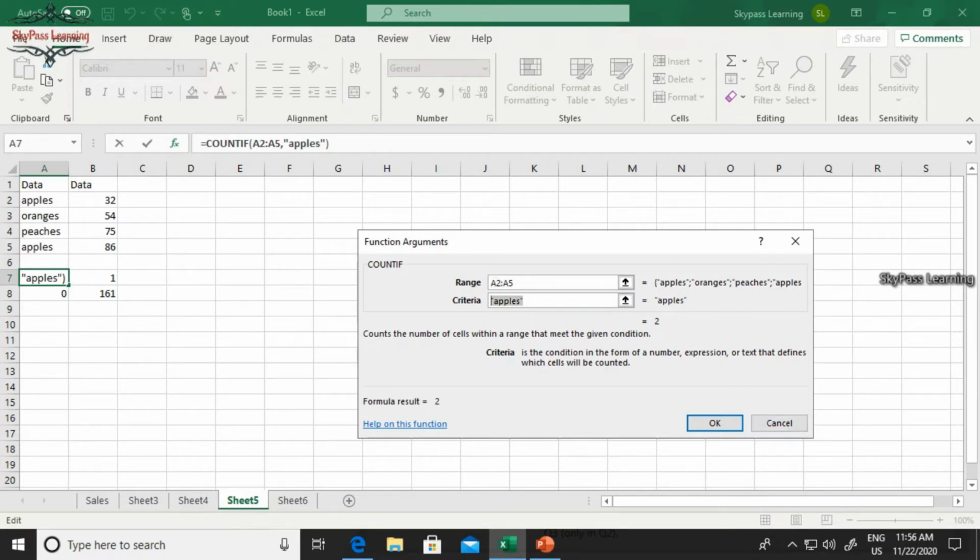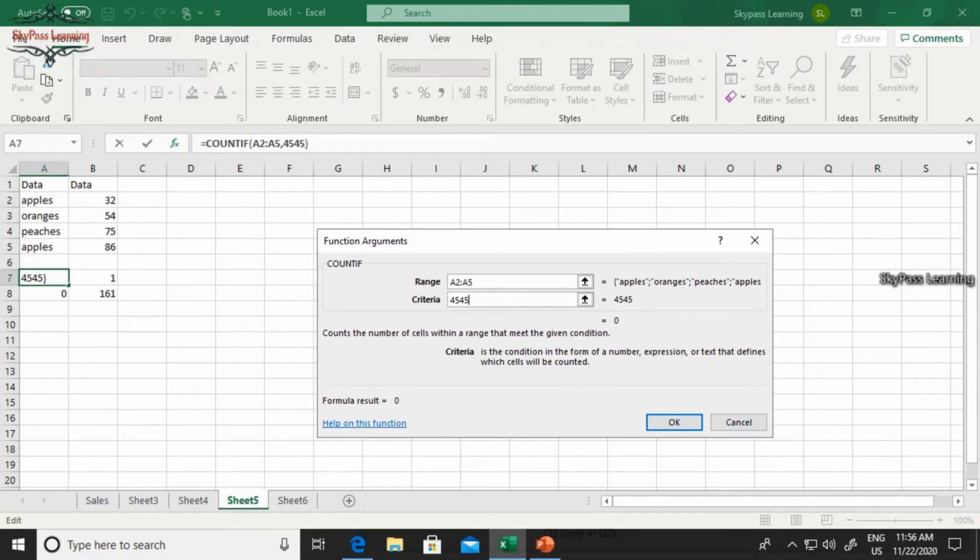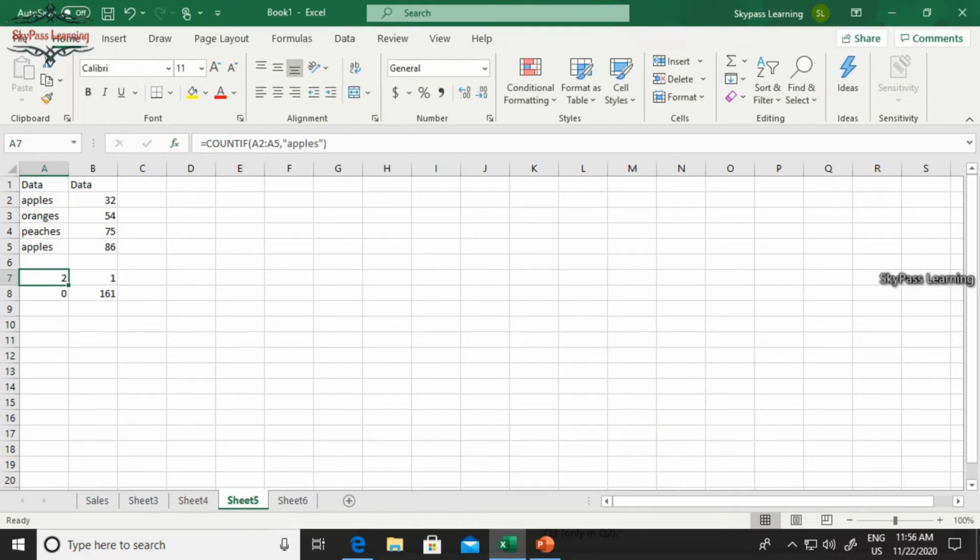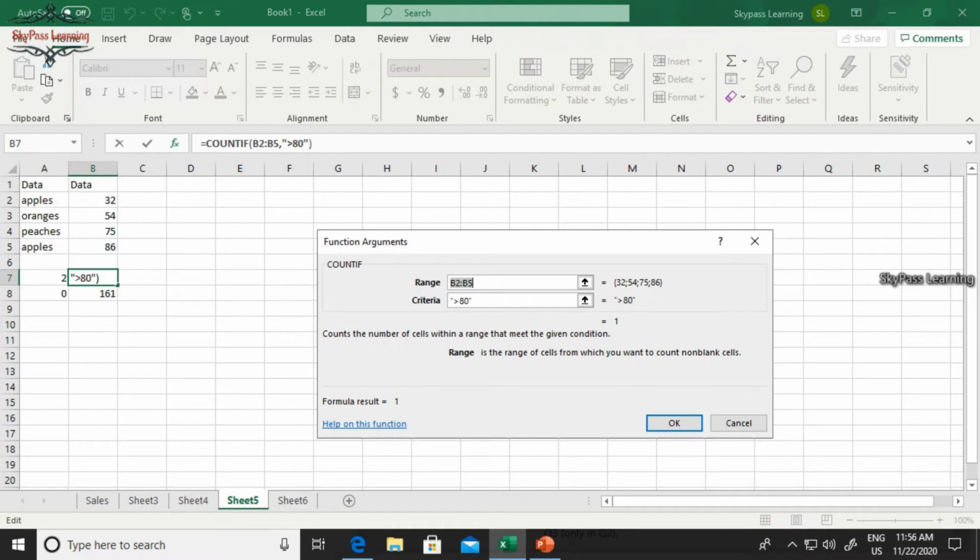So when the apple matches, it will take it as a count. If I put something else here, obviously it will not count. You can see the count is 0. The result is also displayed in the formula box. In this way we can take it as a count. And in the same way, if I put the condition greater than 80, you can see it here, or if I just open the fx, you can see the condition I placed is greater than 80. The result is 1.